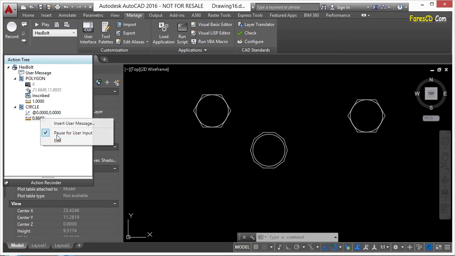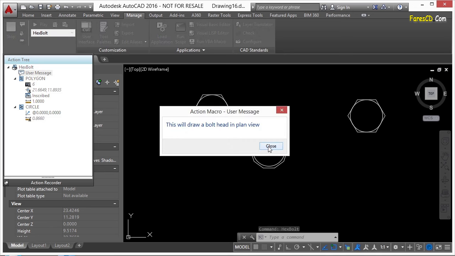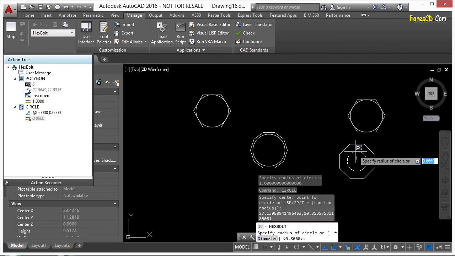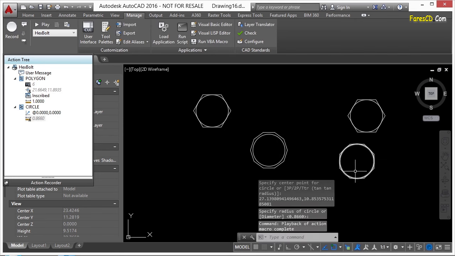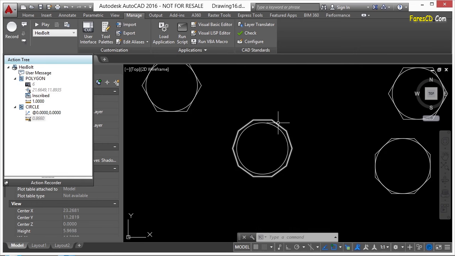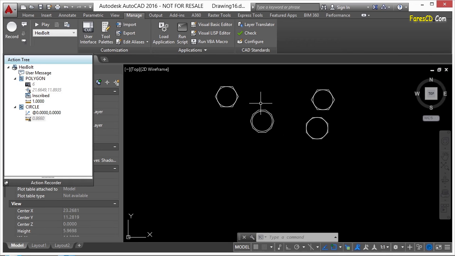So I'm going to say pause for user input. So now when I press play, it says, hey, you're going to draw a bolt head. I'm going to tell it 8 sides. I'm going to pick a point here, and then I'm going to pick a point there. So there we go. Now it's possible you're trying to draw something that this circle isn't necessarily concentric, or it's not inscribed inside that bolt.